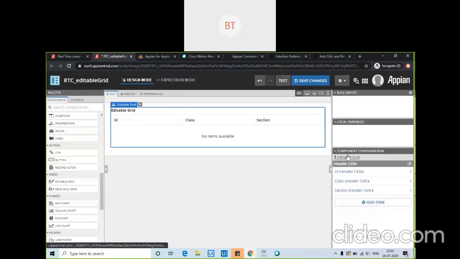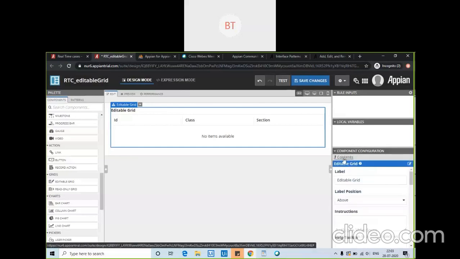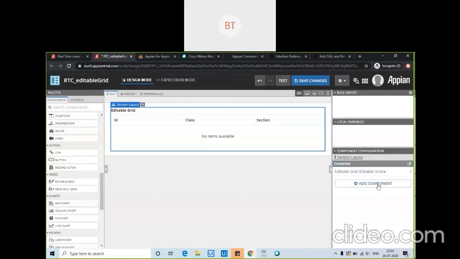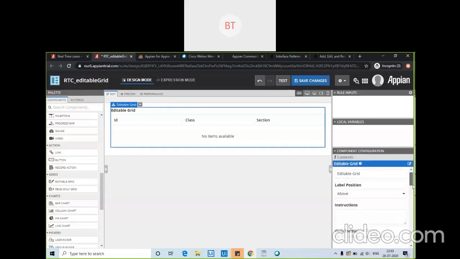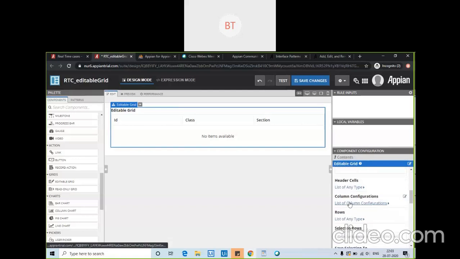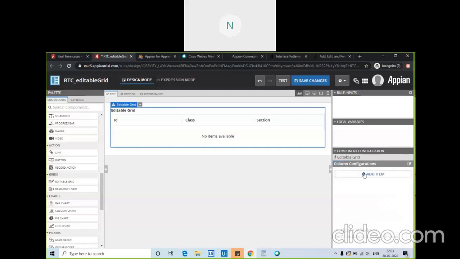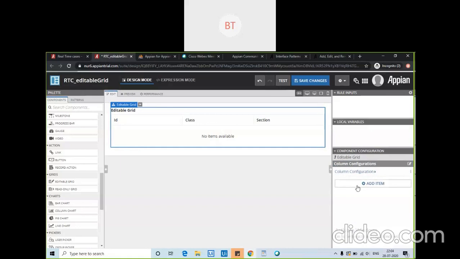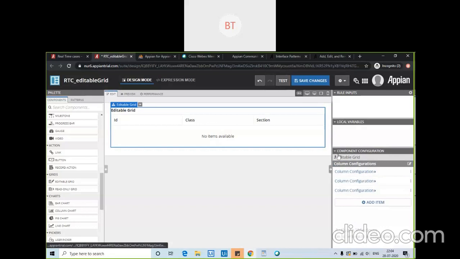Okay, now let's go back and see what all things we need to configure more. Now we have given header cells. Now we need to come to column configuration. So we need 3 columns because we have 3 headers and 3 types of column data to show: ID, class and section. So now we have 3 columns also.